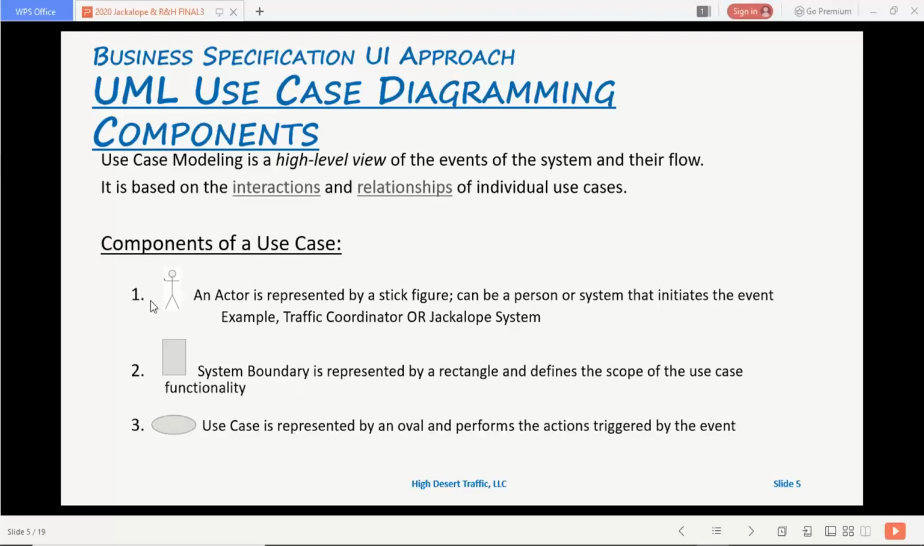The first one is the actor, and you're going to see a little stick figure there, and it's a person or a system that initiates the event. An example of the person would be a traffic coordinator. The system could be Jackalope or Roads and Highway. Then you'll see a rectangle, which is called the system boundary. That encapsulates all the different use cases associated to that function, so that you can see it all in one. It gives you the scope, how big is big.